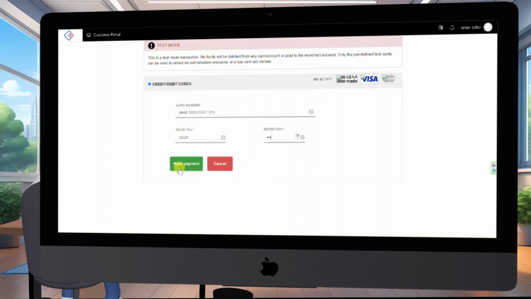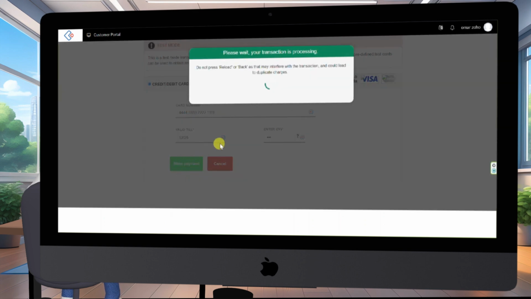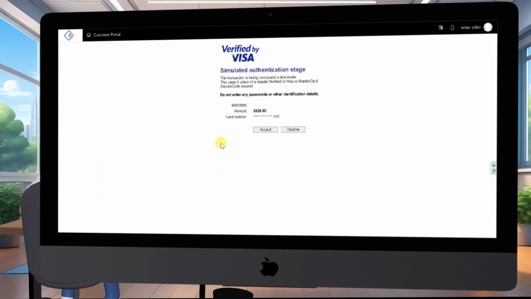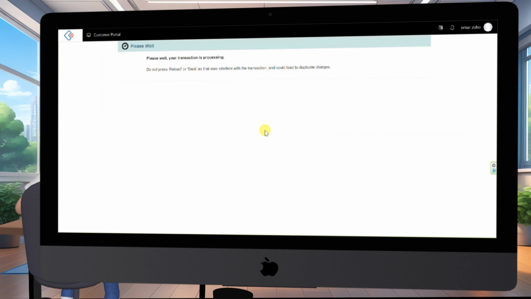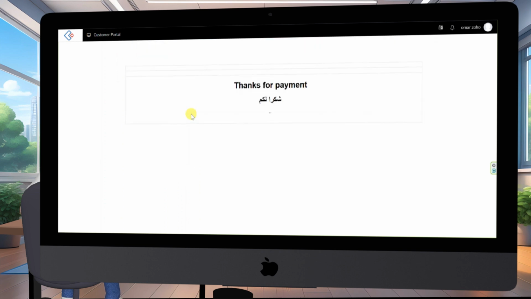Now let's process the payment right from within the same app page without ever leaving the interface. Zoho Creator seamlessly communicates with Telr to process the payment securely. And just like that, the payment is complete, all without ever leaving the app page.